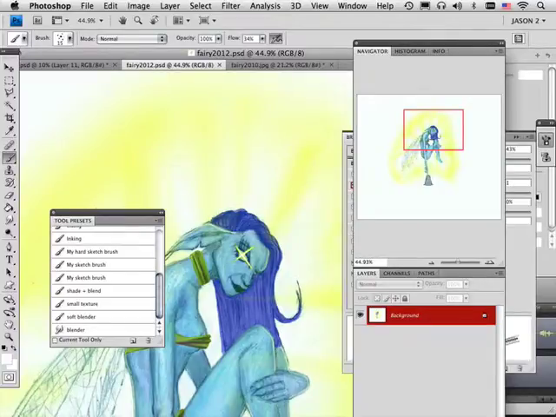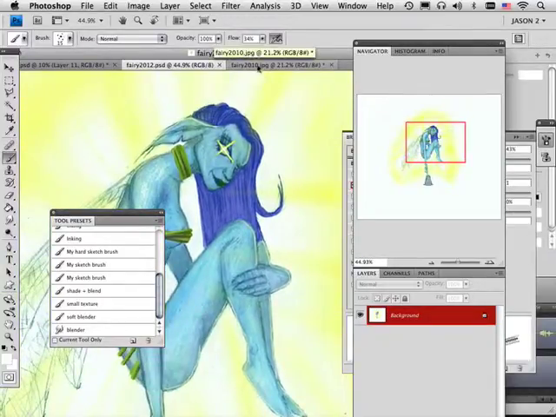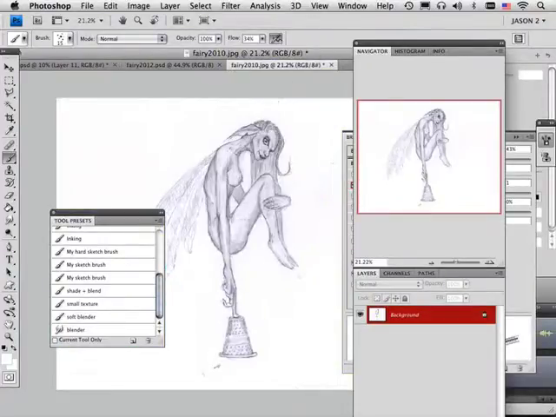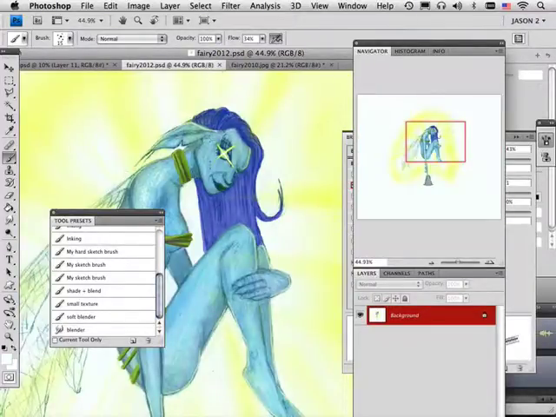All right, so that's what I want to do: show you how to get that traditional artwork look from a sketch on the computer. All right, so enjoy the series and on with the next video.